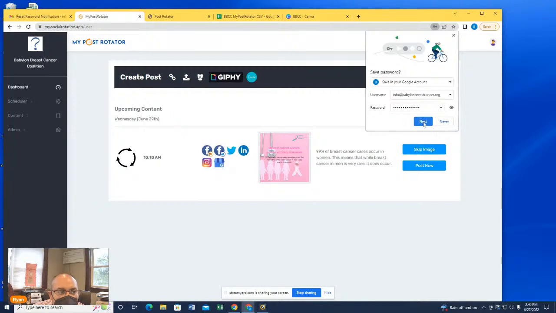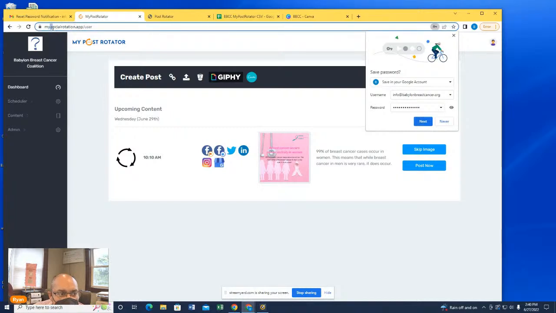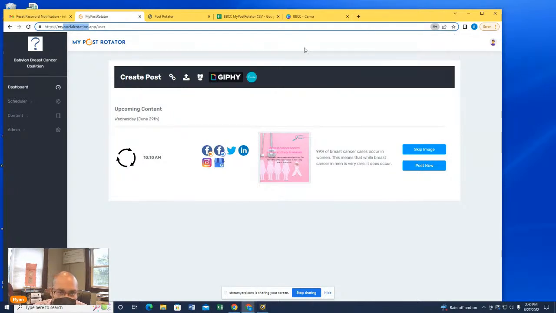Exactly. What I think is happening here is when we reset, it doesn't work right away. It goes to socialrotation.app, and that is not the domain that we generally use. So I think it just wasn't finding it. But anyway, we're in.